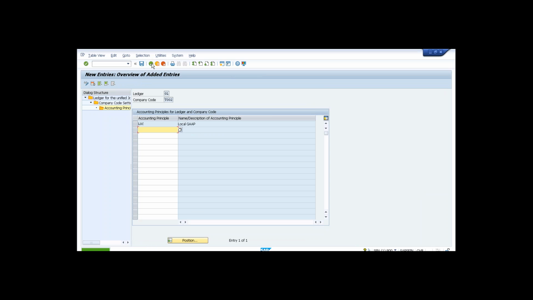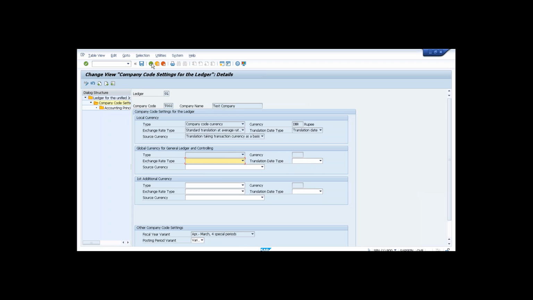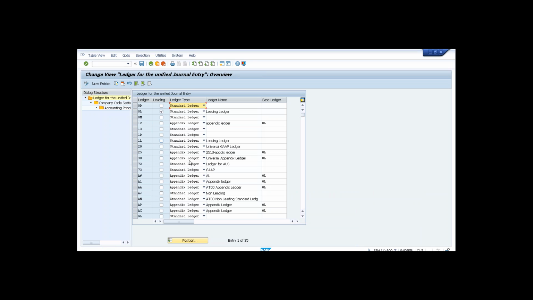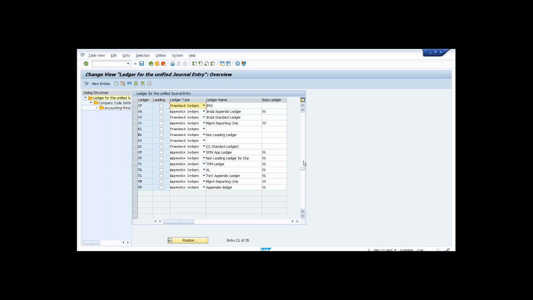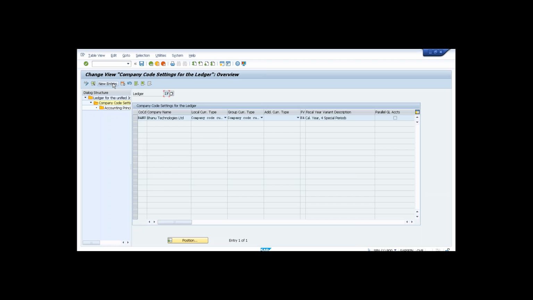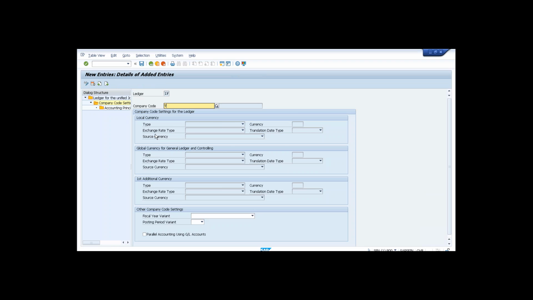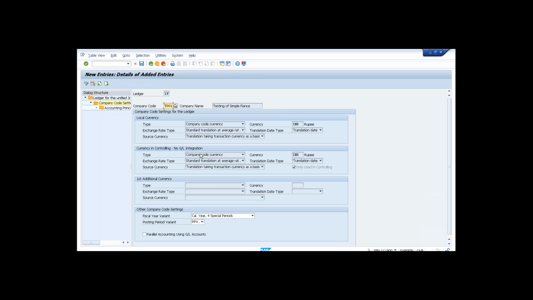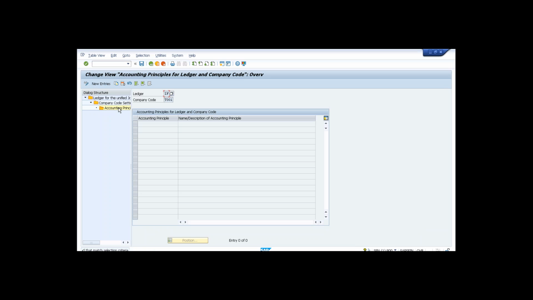Okay, and I'm configuring another ledger for my company code. Let me see if I have IF or something. Yes, IFRS is available. So I'm clicking on this, going to company code settings. I want my company code to be here. So I'll enter my company code here, T001, and it will pick the values from my leading ledger. Okay, I'll save this and I'll assign this.